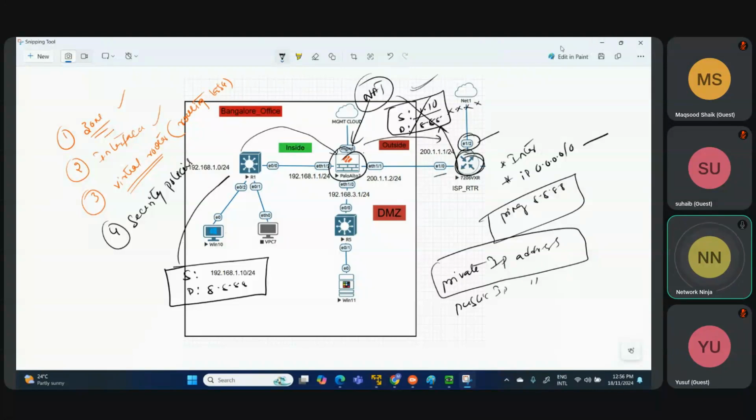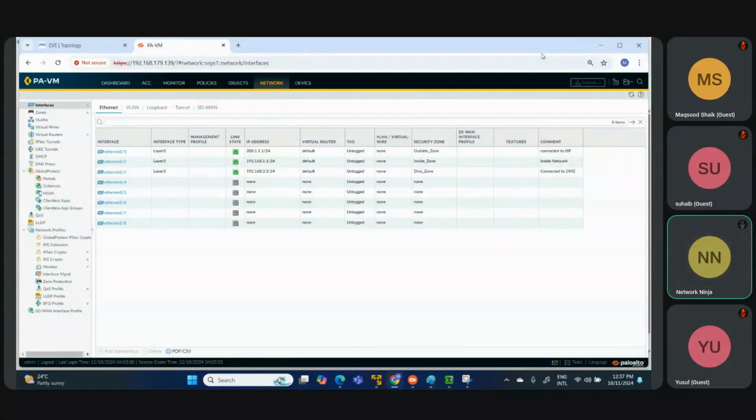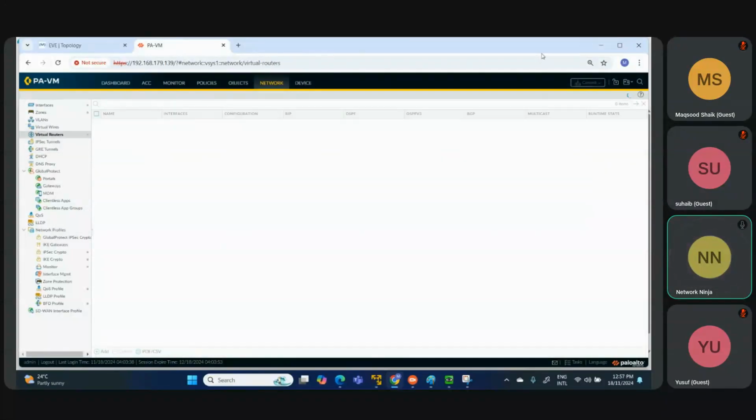So let me see whether the commit was done. Yes, the status is completed and the result is successful. The configuration commit is successful. If you have any issues, it will throw an error. If you do anything wrong, it will throw an error. Let me configure the virtual router. Once again, the same network and the virtual router.